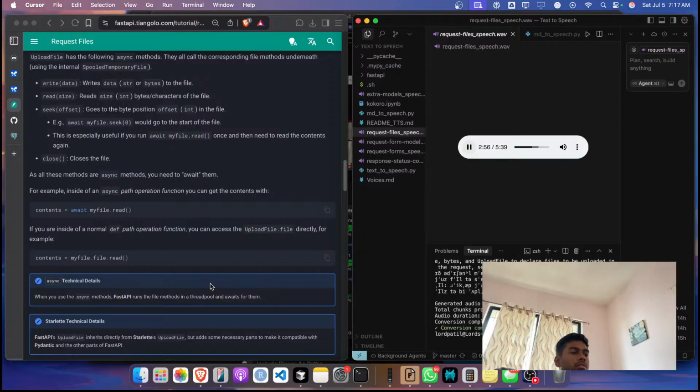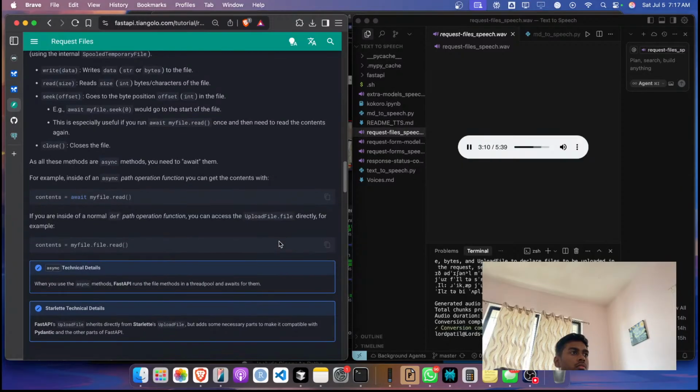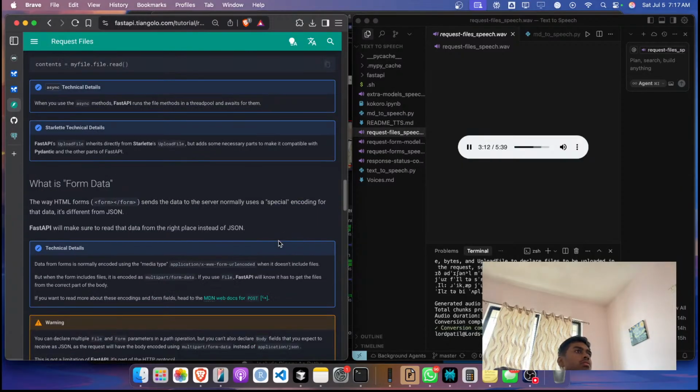For example, inside of an async path operation function, you can get the contents with. If you are inside of a normal def path operation function, you can access the UploadFile.file directly. For example. Note, async technical details: when you use the async methods, FastAPI runs the file methods in a thread pool and awaits for them. Note, Starlette technical details: FastAPI's UploadFile inherits directly from Starlette's UploadFile, but adds some necessary parts to make it compatible with Pydantic and the other parts of FastAPI.